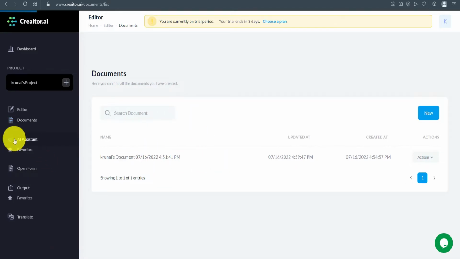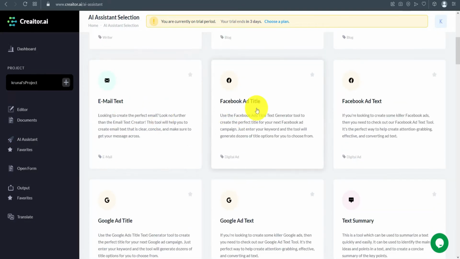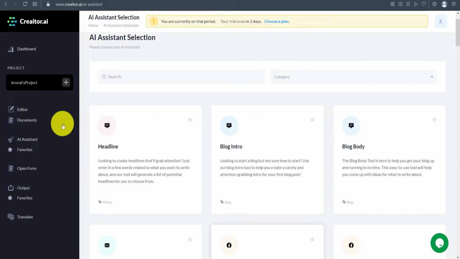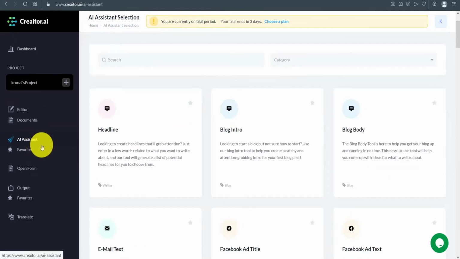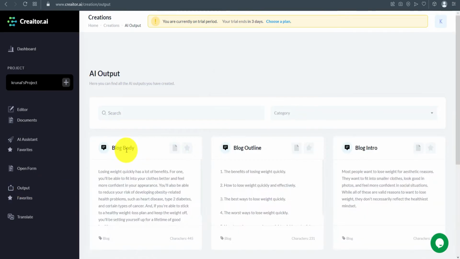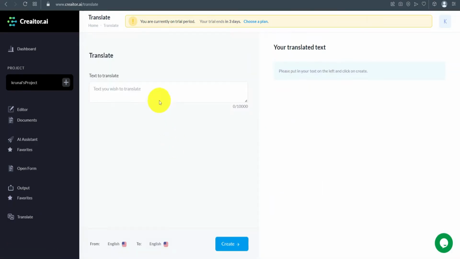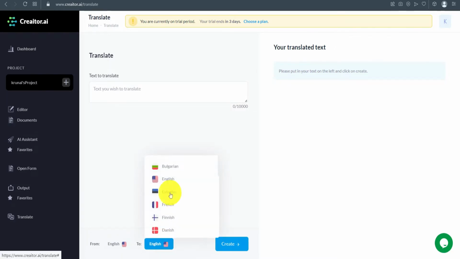Then we have this AI assistant. Here you can see here Facebook ad titles, then ad text. So these are all AI assistants here. Okay. And this is the output section. So here you'll be able to see all the outputs from the AI which is generated. Then we have the translate. So if you wish to translate in any other language, you can just select that. There are like various languages here. So as you can see.